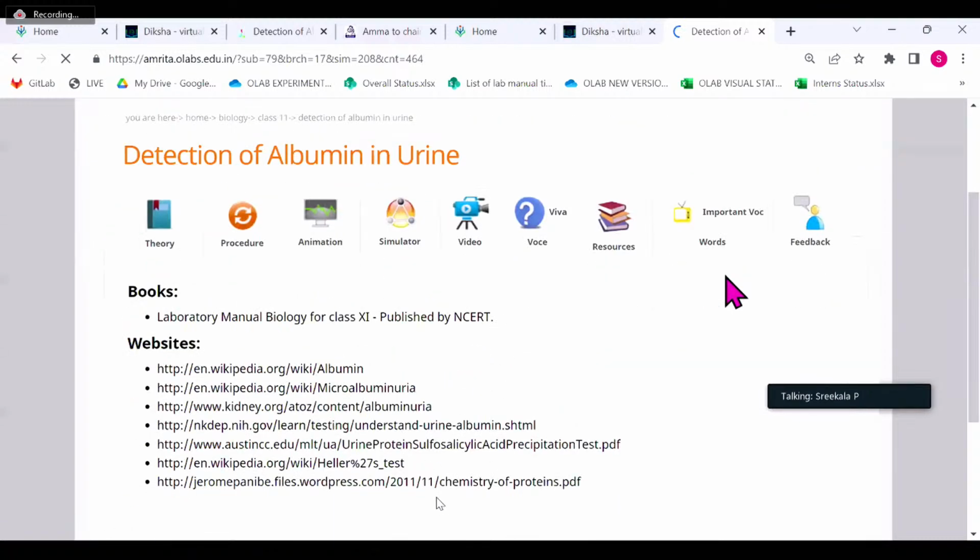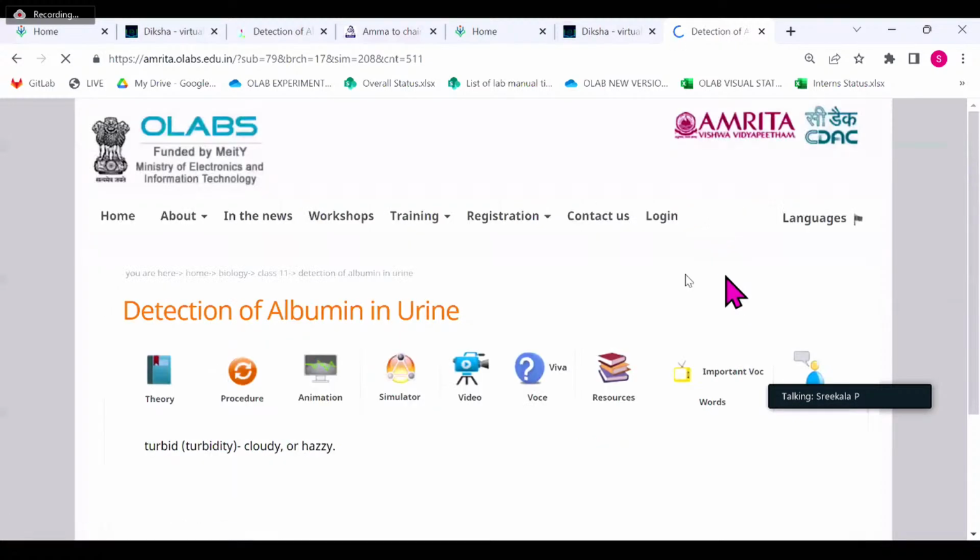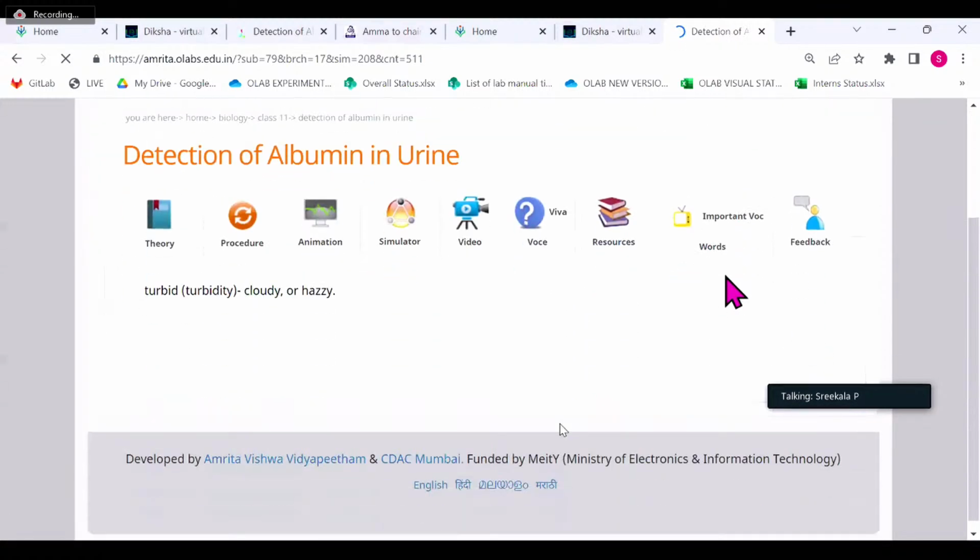Resources are nothing but the books and websites on the same content, but with different websites and different or more information about the same content. Next is the important words. Important words like turbid. Here they have given turbid, which means turbidity. What is the meaning of turbidity? It is nothing but cloudy or hazy.